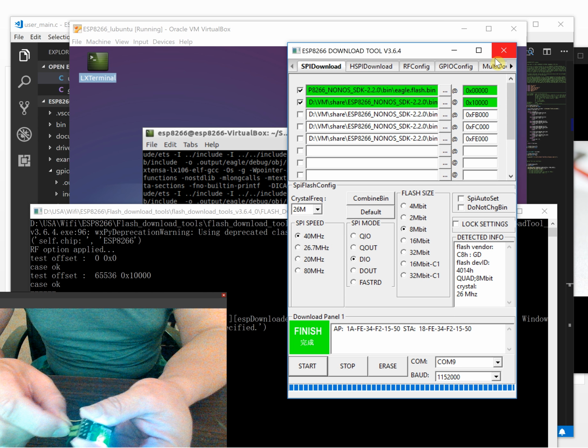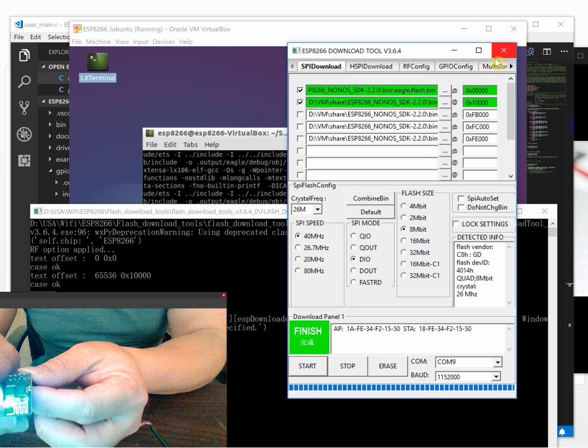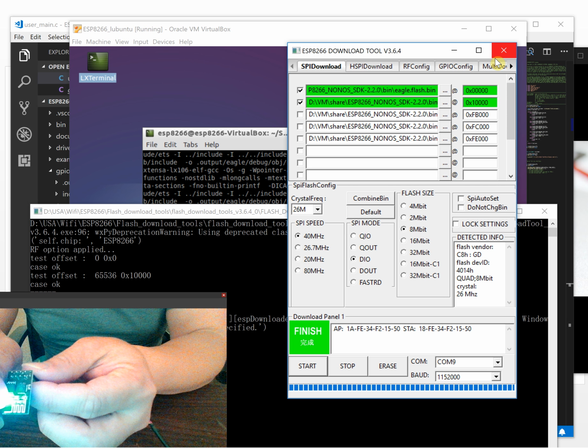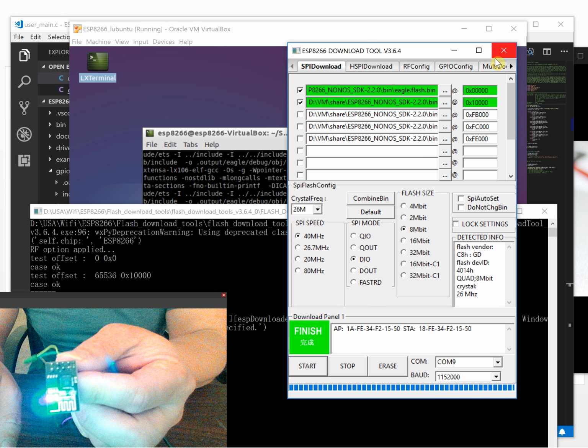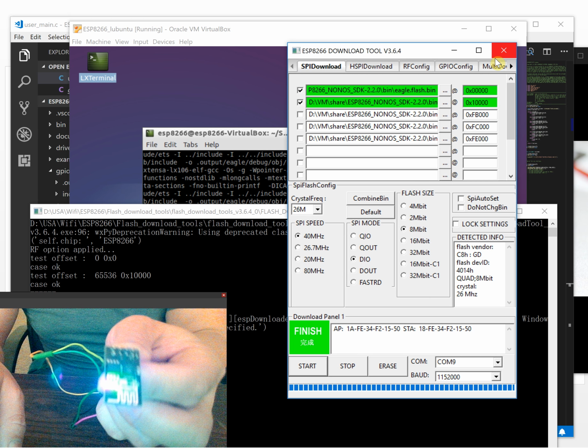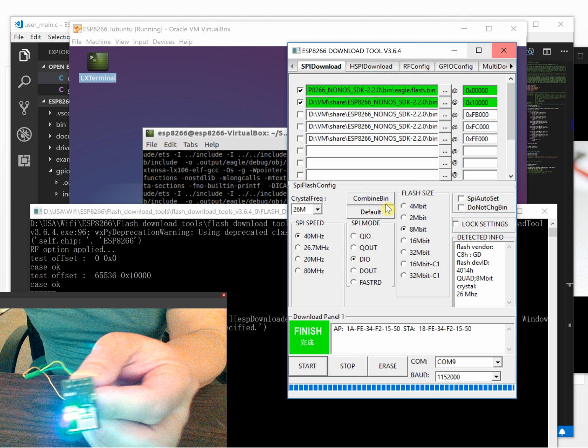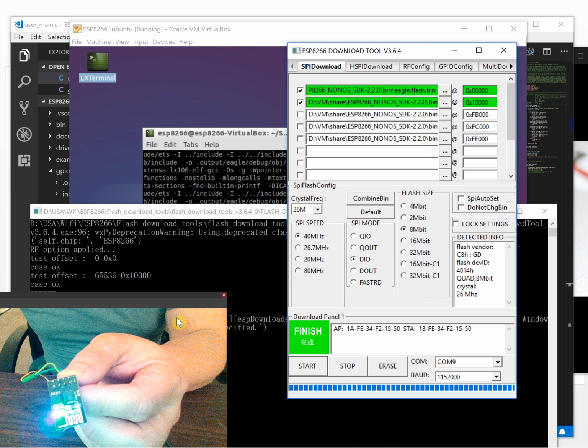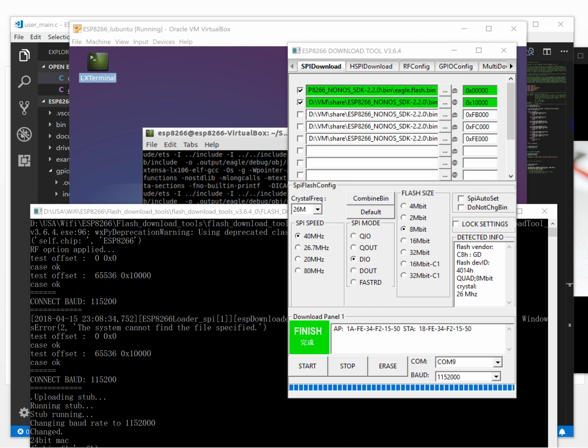So you will see it. The two LEDs already turned on. One is the red one, another one is the blue one. Okay, so let's do the next step.